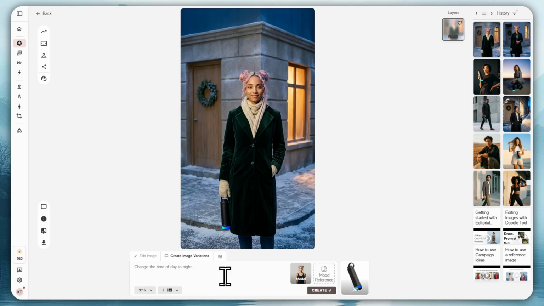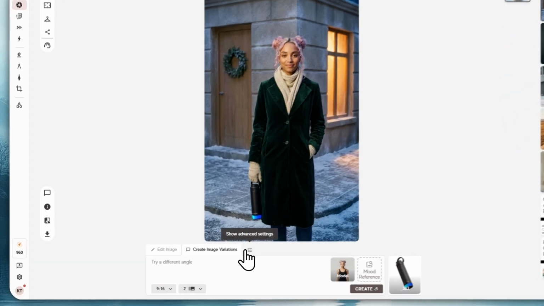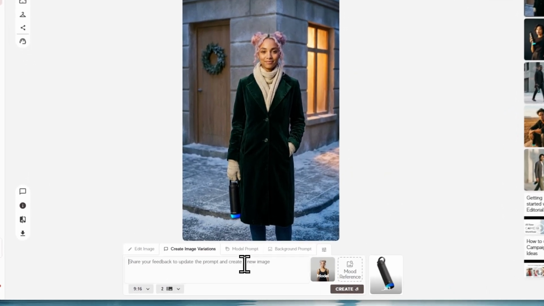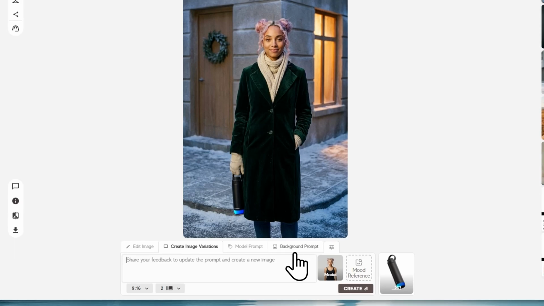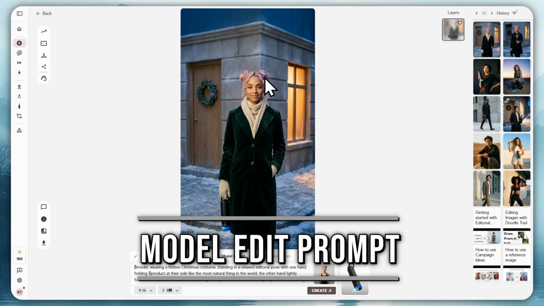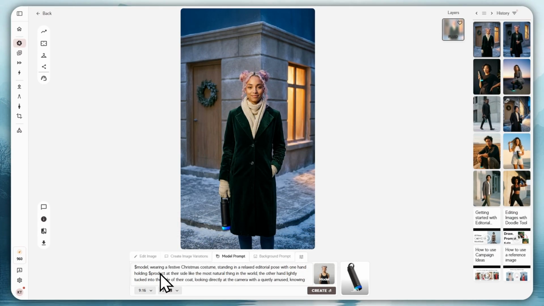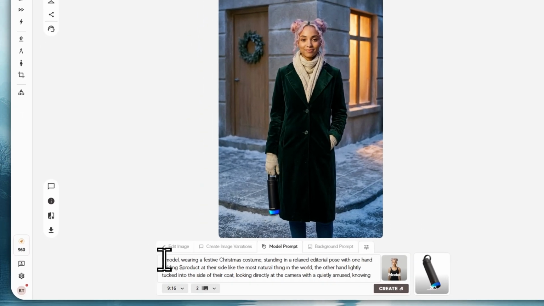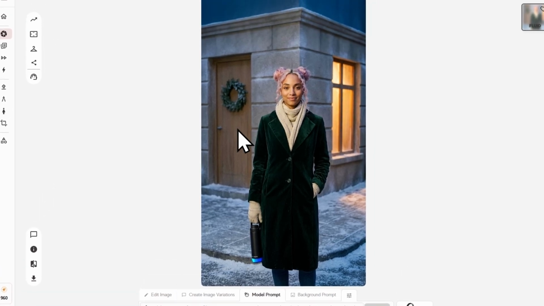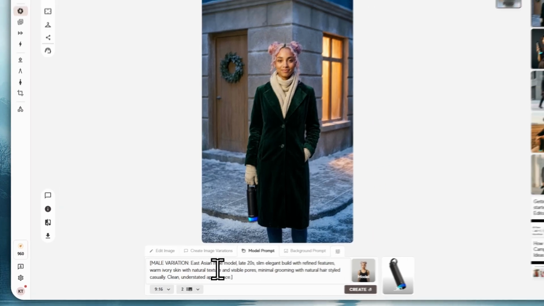Now, the next thing to discuss is that we also have the show advanced settings in here. So let me show you how we could use that. You can just click on this button, and from here we have the model prompt and then the background prompt. So first is the model prompt. This is basically the way for you to edit your model directly, so that you don't also affect the other aspects of your image. So just the model. In here, we now have the prompt that is currently being used for this specific model that we are using right here.